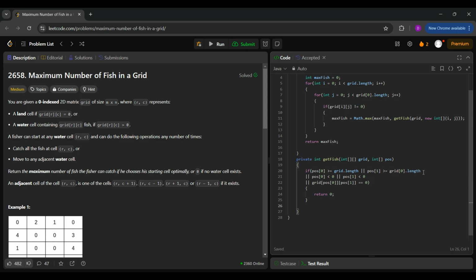Now the case where it is not a border one. In this case I will just have one fish variable, grid[pos[0]][pos[1]], I will take the current value. Okay, now I'll just mark this one as land. So I'll just mark it as 0.